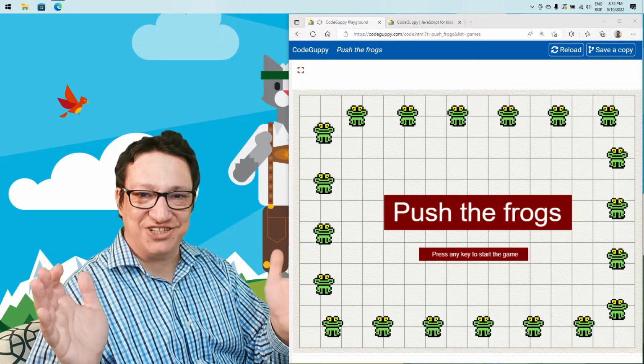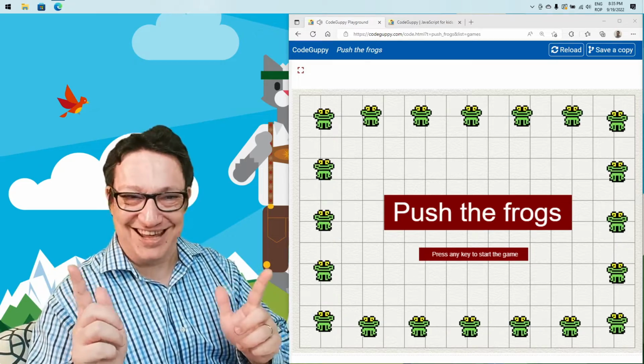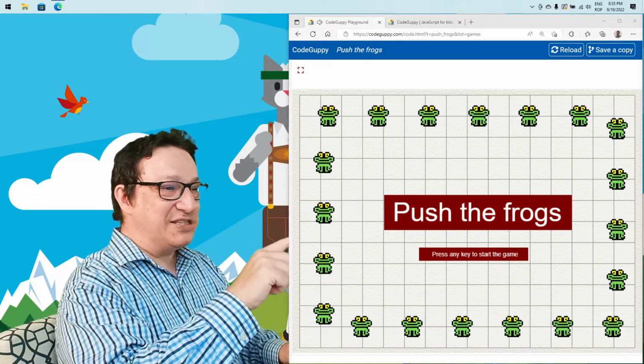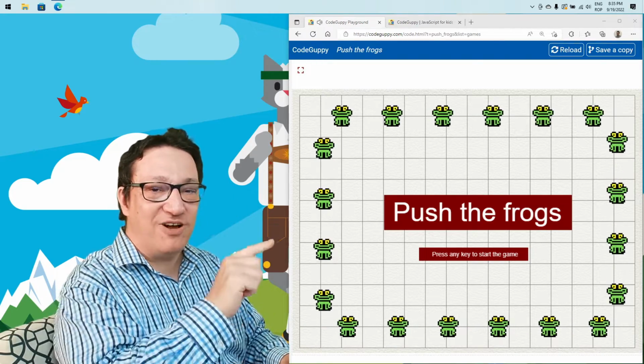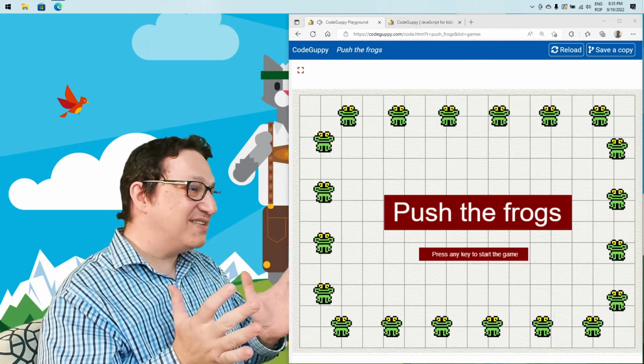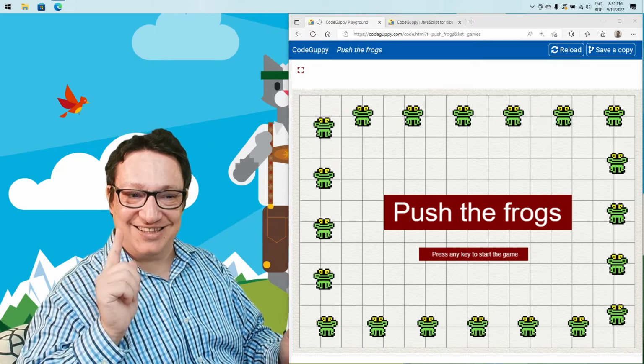Welcome to Coding Adventures. In this episode, we're gonna implement this. Not the game, just the intro screen. So basically what we're gonna try to accomplish is to make some objects move around the rectangle, exactly like these small little frogs are going around this rectangle. So let's get started.